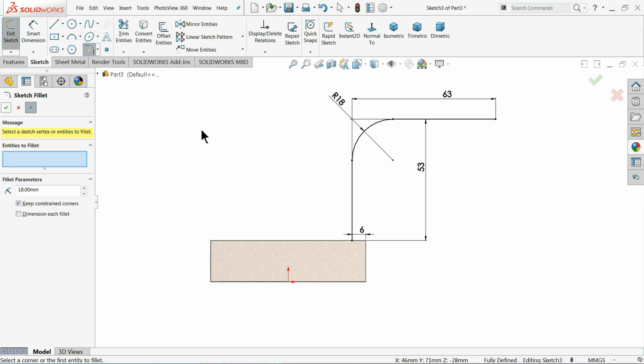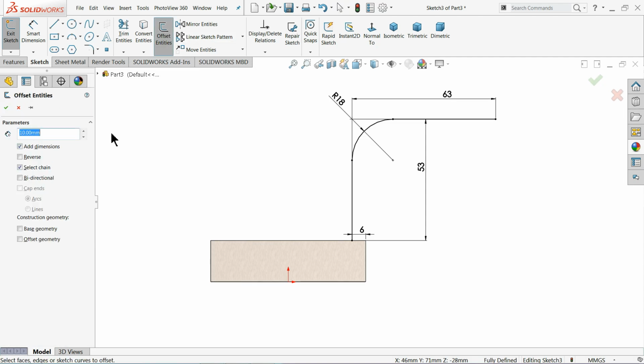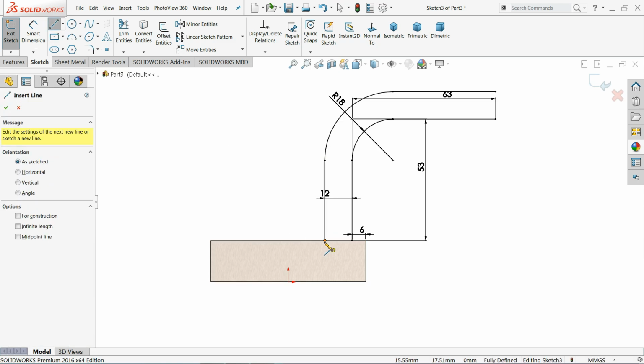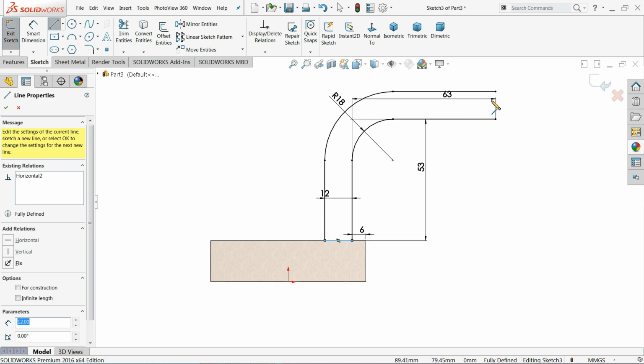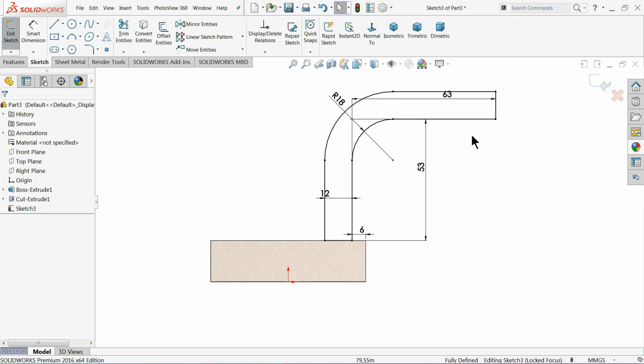Okay, now select here Offset Entities, keep 12 millimeter and select this one. It's going inside, so select reverse direction and check all the boxes, add dimensions and select chain. Okay, select here line and close the geometry from both the ends, from here to here and from here to this point. Right click, exit.